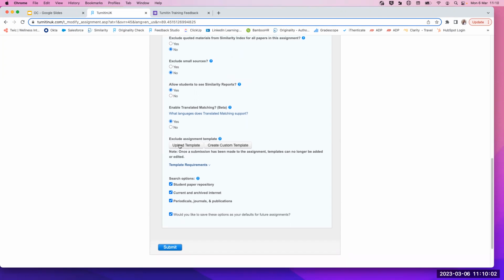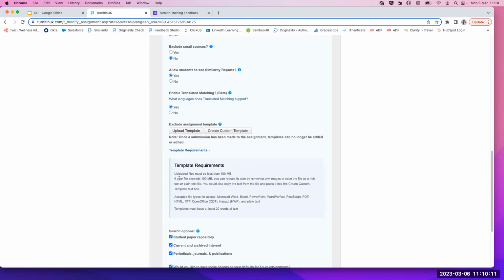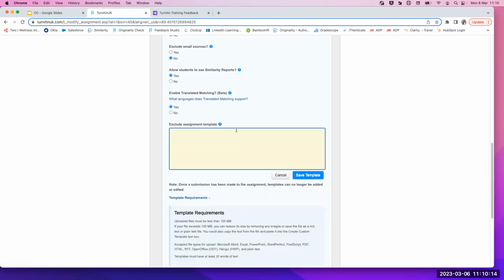We then also have the option to exclude a certain template. So we can upload a template, which the template requirements can be found here, or we can create a custom template. So if we know, for example, that the students are going to be responding to 5 set questions, those 5 questions are going to produce a similarity match for every single student in that assignment. So by entering those 5 questions in the assignment template here, we are not seeing those 5 questions highlighted as similarity, although everyone is using the same 5 questions and should have a match.